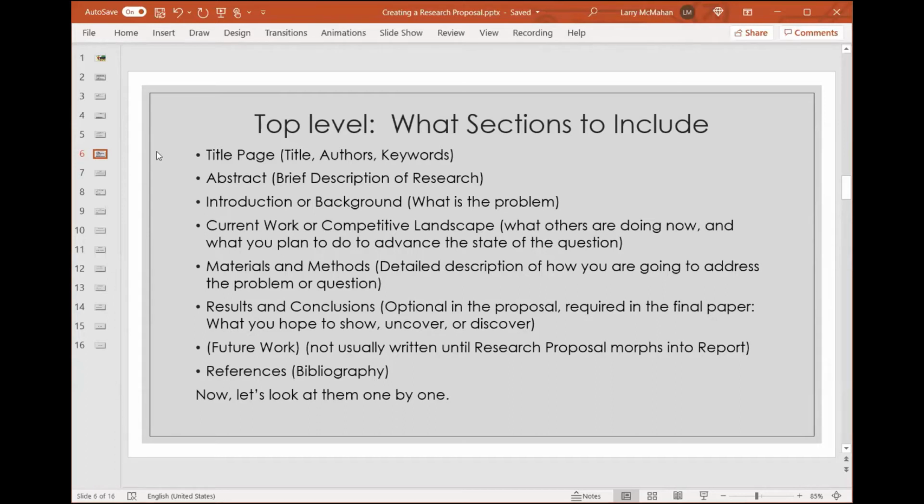Finally, there is results and conclusions. So results and conclusions are optional in the proposal, and it's required in the final paper. In general, what you should have is at least a few sentences about what you hope to uncover or discover. You should not say, I hope to find it one way or another. You should say, I hope to find out whether A works for B or not. And we will report that.